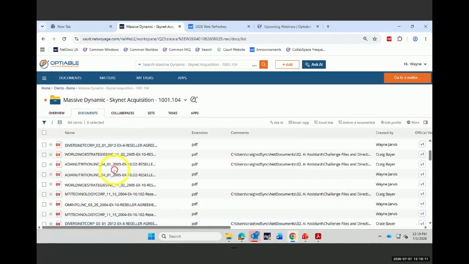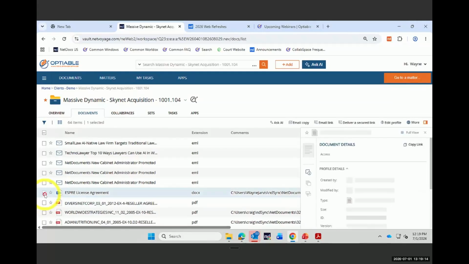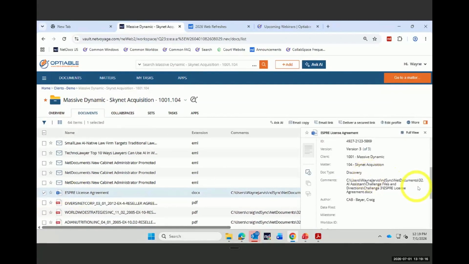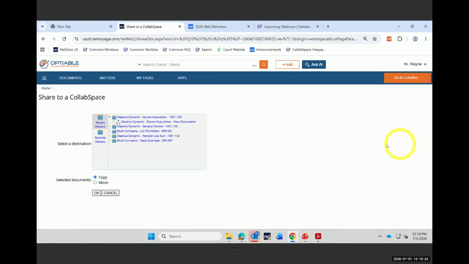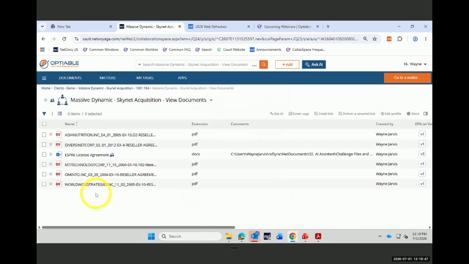Let's add one more document and let's move it. So I'm going to take this license agreement, with 3 versions, more, share externally, choose Massive Dynamic, and I'm going to choose move. Now, it shouldn't say move here. I don't know why NetDocs has it as move. It should say file. I'm going to complain to them again about it because you're not moving it. When you do it, you think it's leaving your NetDocs. It's not. It's staying exactly where it is, and it's going to show up in the collab space now.